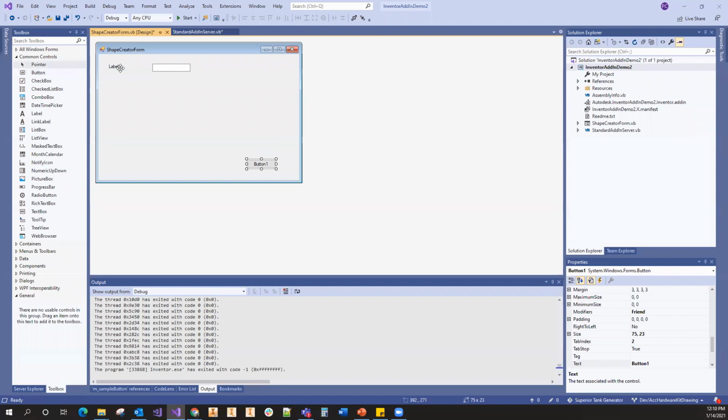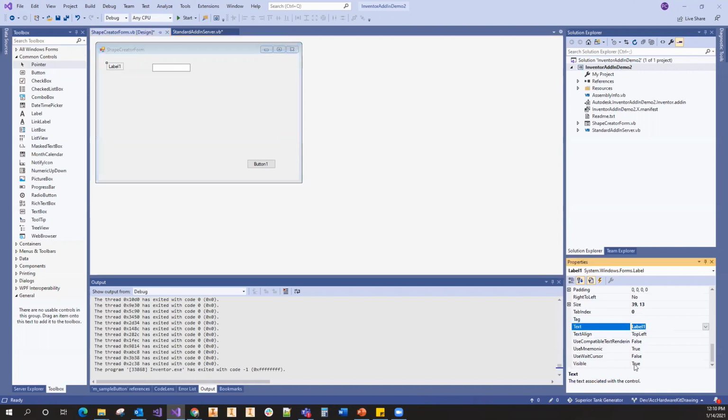Now, I'm going to talk about 2 properties on these features of the form. One is text and one is name. So text will just change what shows up on the screen. So if I take a label and I say, hey, I want a radius down here on the properties, notice it changes it to radius. Now the name changes the name of the feature in the code. So if I wanted to do something with this label, like change its position or what it said automatically, I would want to change the name.